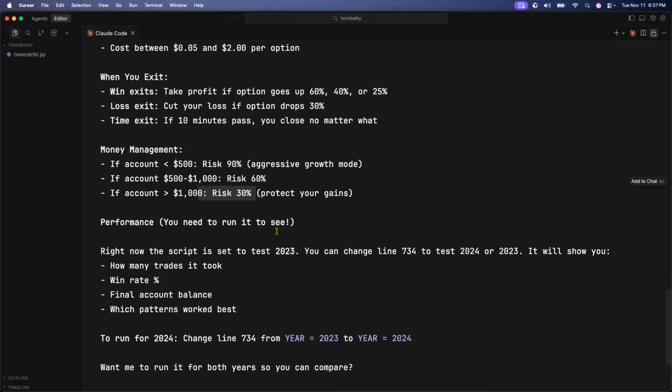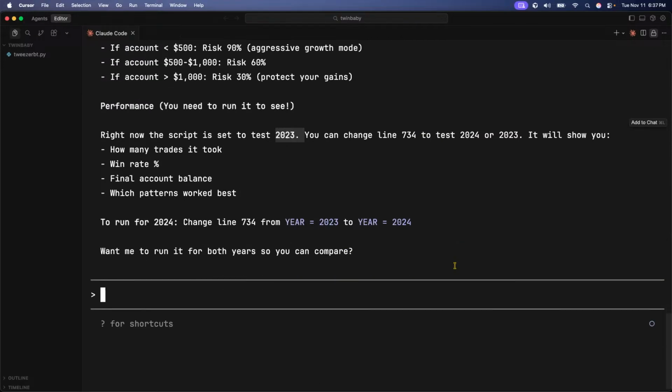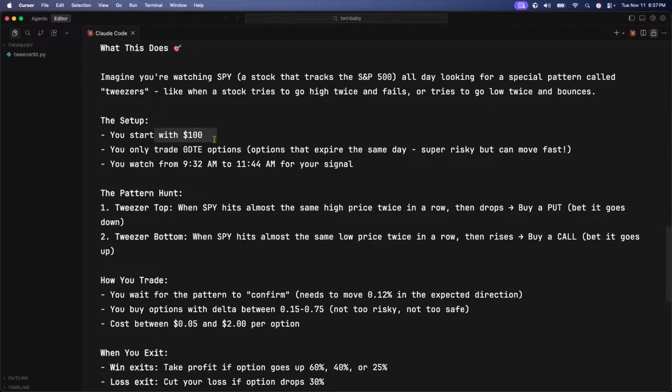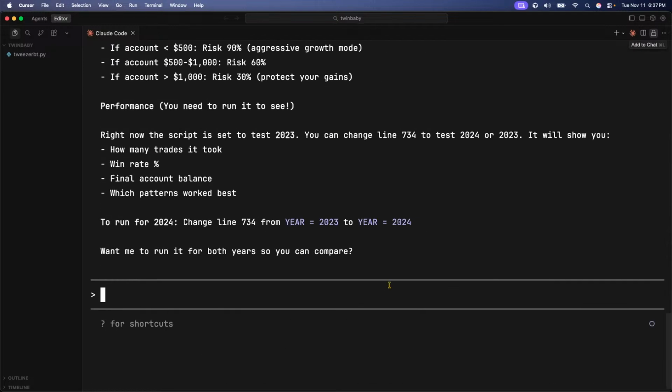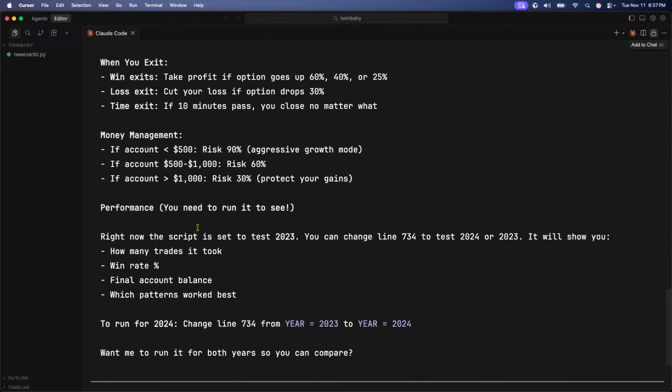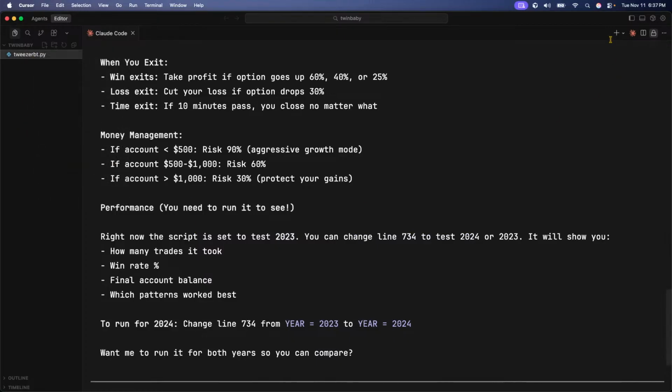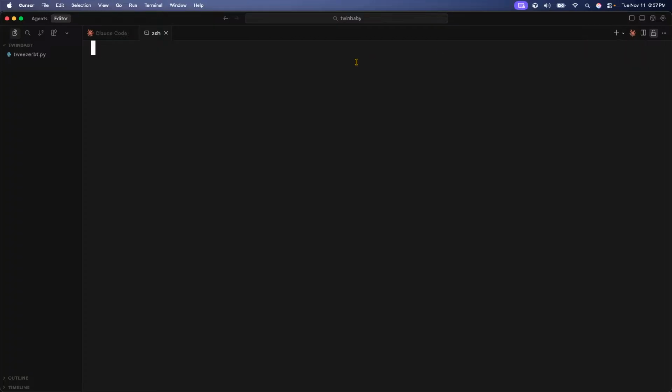Performance, right now, the script is set up to run on 2023. We could change it to 2024, but I'm just going to run it on 23 so you can see how well it performs. We're starting with $100. We're going to run it on 2023 for a back test. What is a back test? A back test is being able to take our strategy, drop it in a particular year, and see how well it performs. If it performed well in the past, then there's a high likelihood that it'll perform well in the future, right?